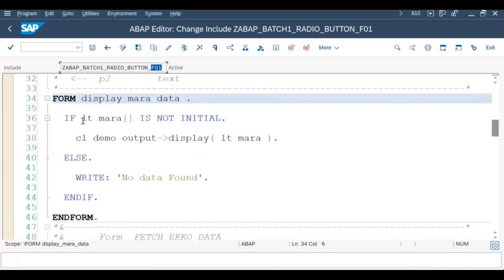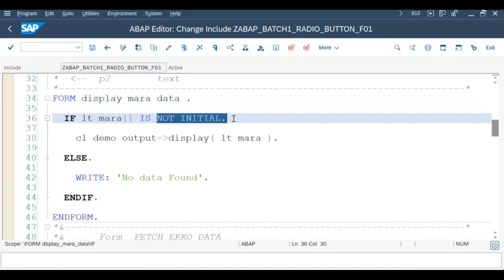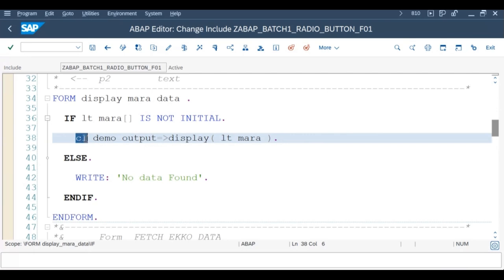So again, I'm checking if LT_MARA is not initial. I'm calling a class called CL_DEMO_OUTPUT. This is a standard SAP class. This has a method called display. I'm just passing my internal table LT_MARA.